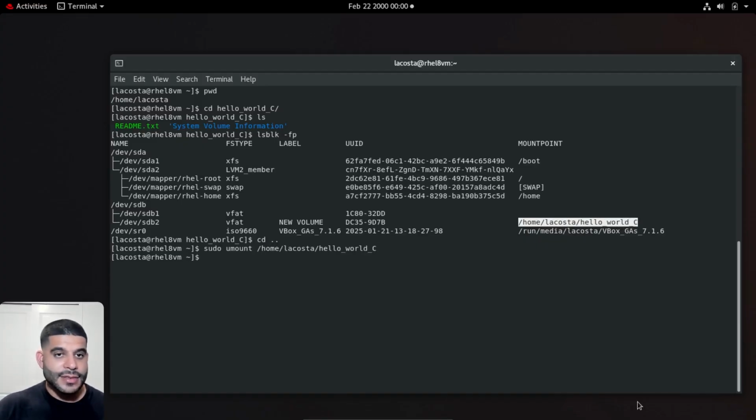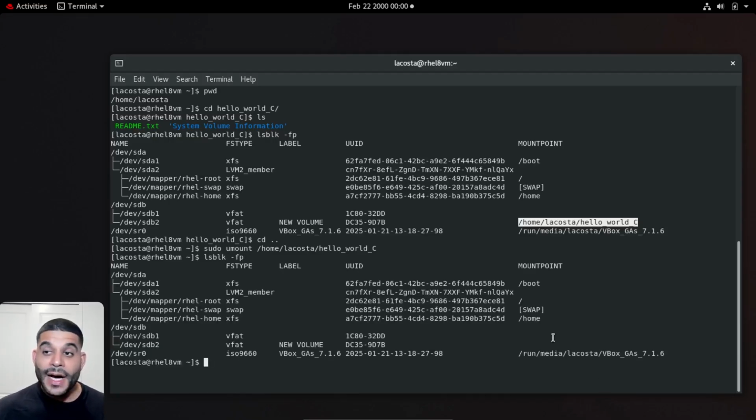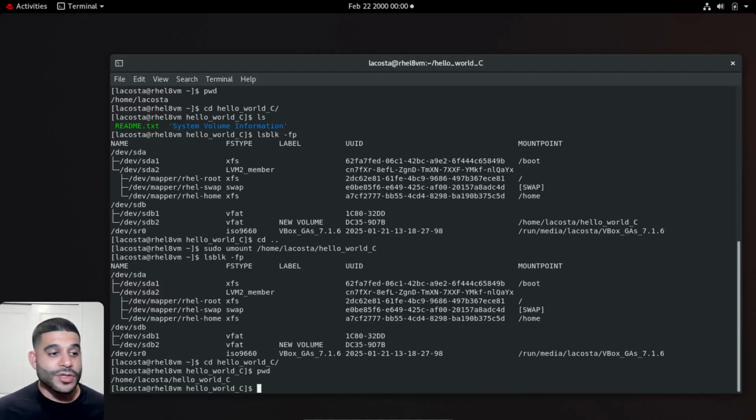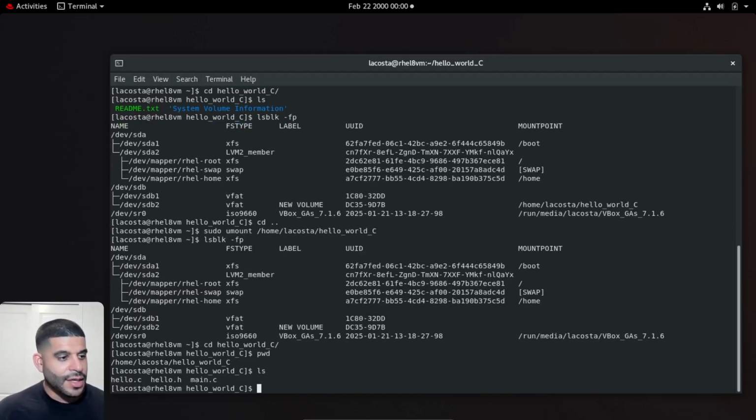Alrighty, looks like that is done. So if I were to do an lsblk -fp, you can see that that mount point is no longer there. And now we can take a look at the directory, which was our cd hello world C. Again, pwd shows us where we are. So that's /home/Alacosta/hello world C. Let's do an ls now. And what do you know? Where is that README? Well, it's no longer there because we unmounted it. We now have our files that we had before, which is just the hello world C files that I need in order to build this C program. So really cool how that all works.